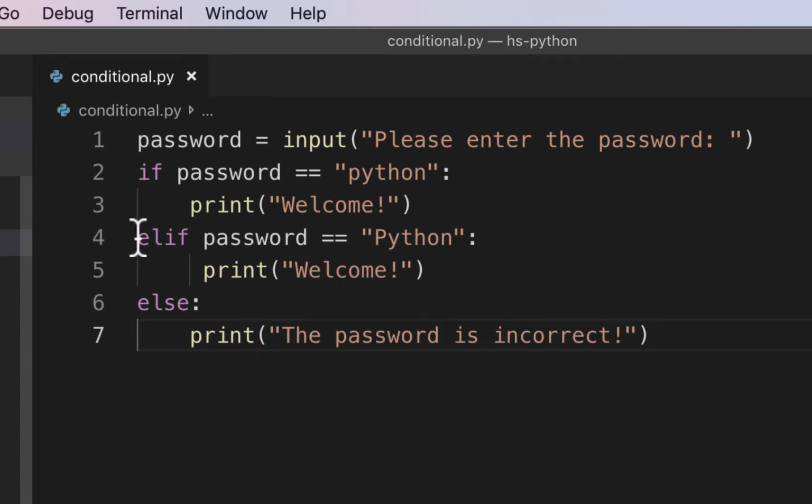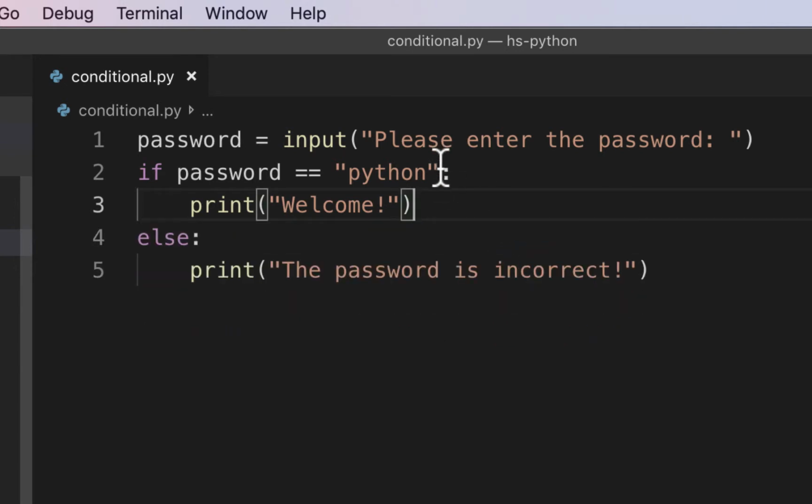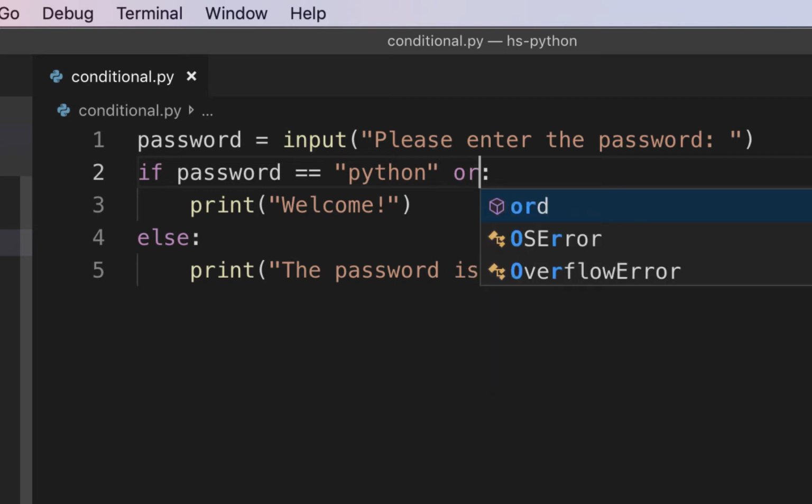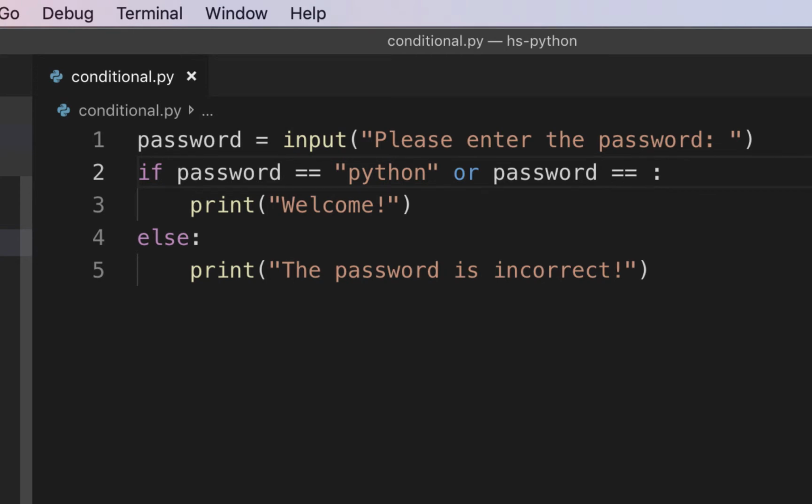But for now, instead of doing this, I'm going to take this out of here because this is two extra lines of code. What we could do is put an or in here, and put another option right here. Now we do have to repeat password. You can't just put or and then put the condition. You have to say password equals again, or you'll get an error. And this way we can do it this way.